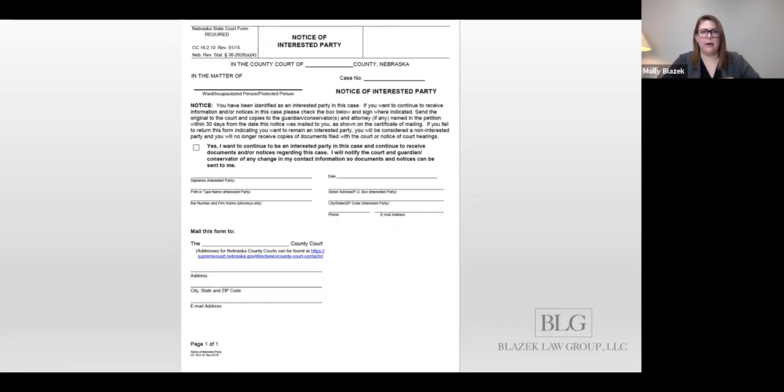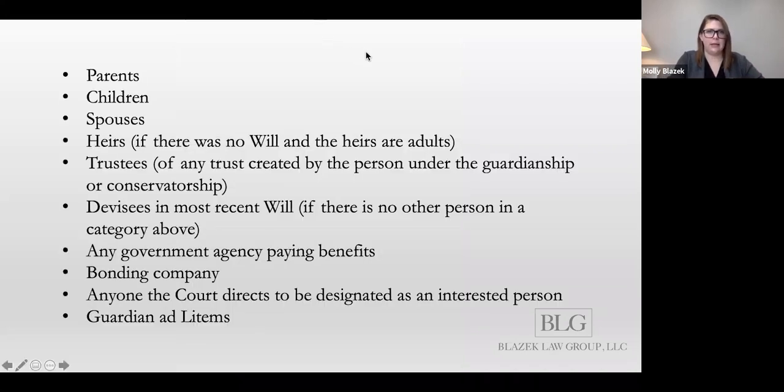So instead of being able to rely on who your interested parties are based on the filing of this form, you have to start from a bigger bank of people. And if people say that they don't want to be notified, then you can strike them off the list. So I made a list for you guys on the next slide. And I want you to screenshot this or write this down, or I'll send this slide out after the webinar. But these are the people by law who are interested persons.